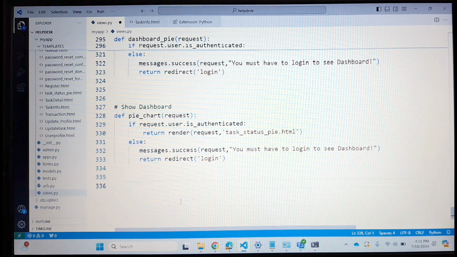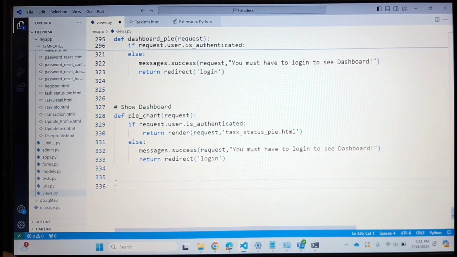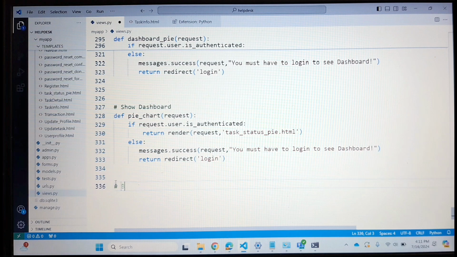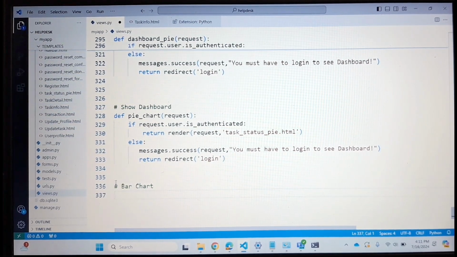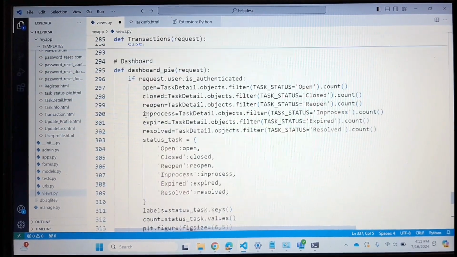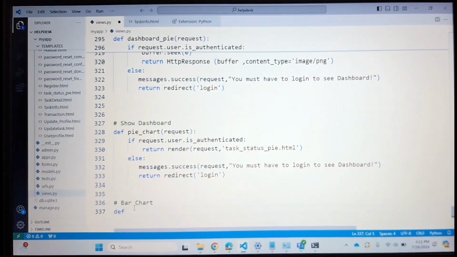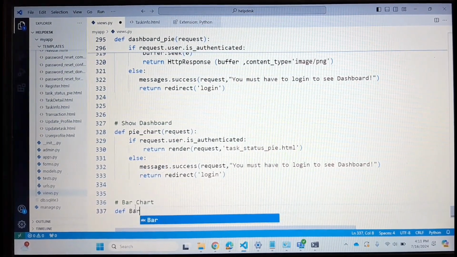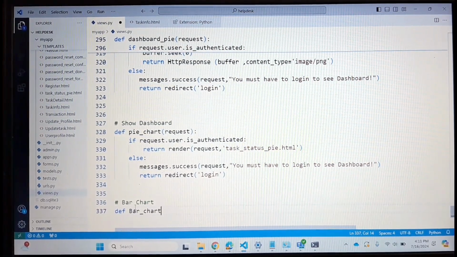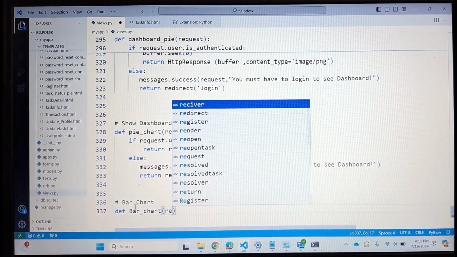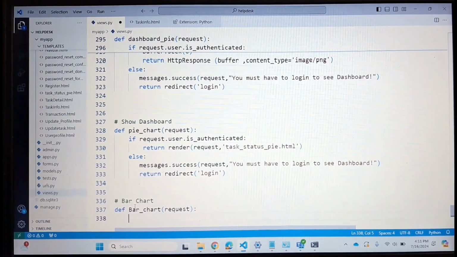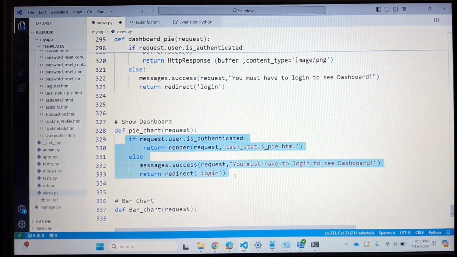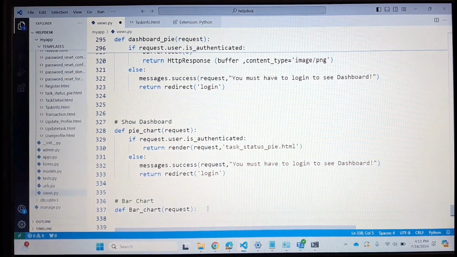Go to VS Code, then take one comment, for example, bar chart. Come down, then take one function and give any name. For example, I want to give the name bar_chart, with the default parameter request. Then come down and, as usual, simply copy this line because we need to add the validation.